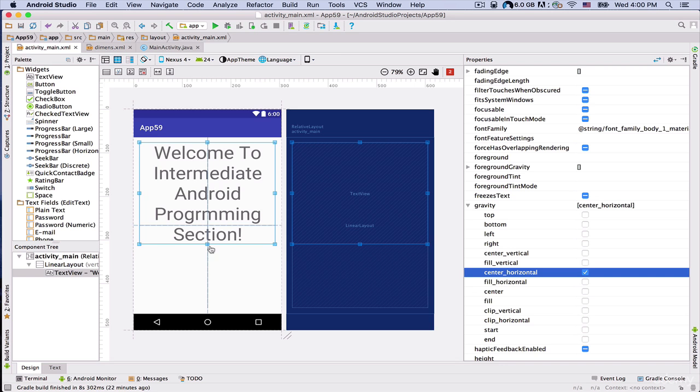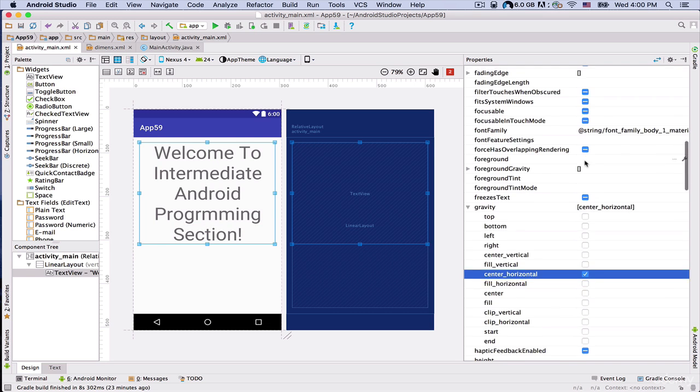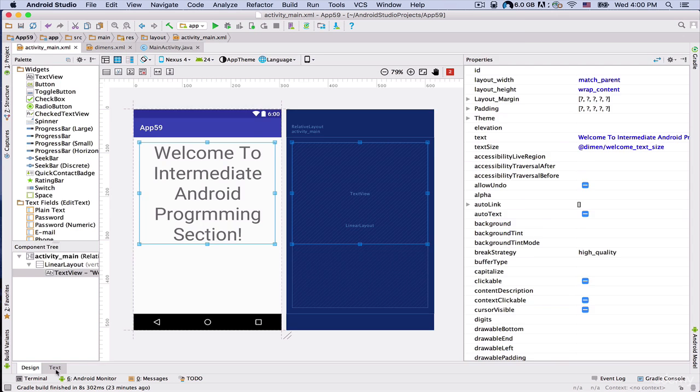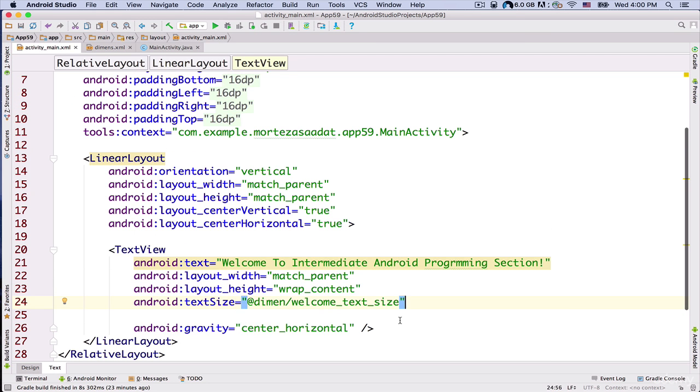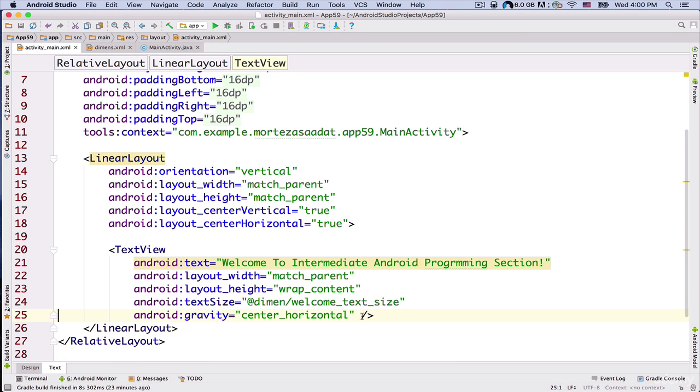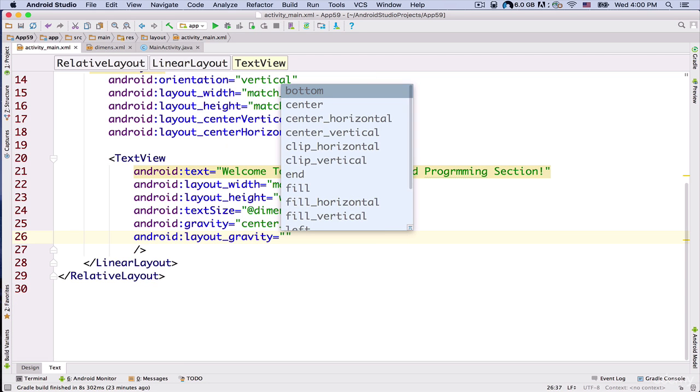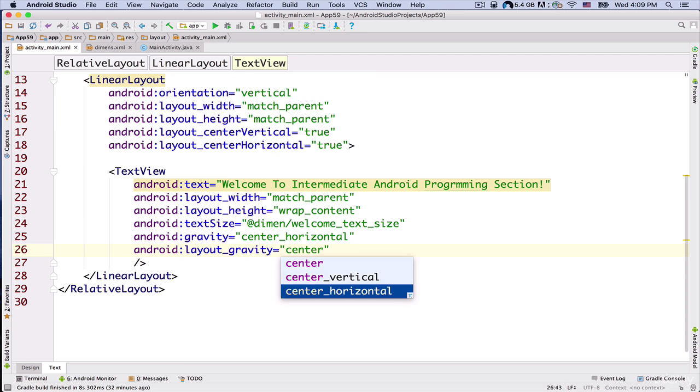Okay. So if I want to center this text view here inside this linear layout vertical, I need to change the layout gravity. So here, let's go inside this text tab here, as you can see. And now, as you can see here, we have this gravity attribute that is added to this text view. So now I can change the layout gravity. And this layout gravity is going to determine how this text view is going to be positioned inside this linear layout. Okay. So here I put this value android:layout_gravity center_horizontal, as you can see here. So let's go back to our design tab here.